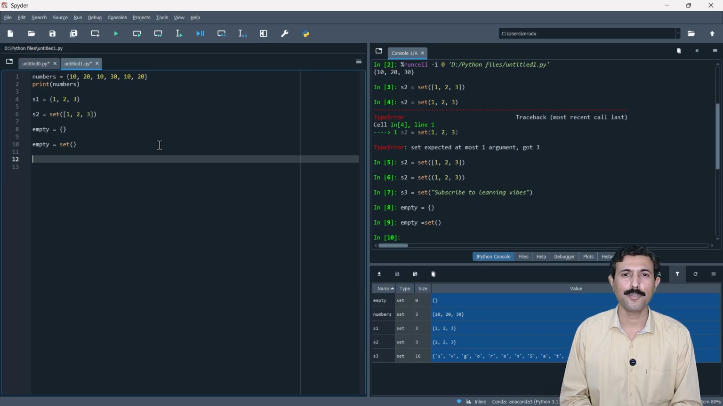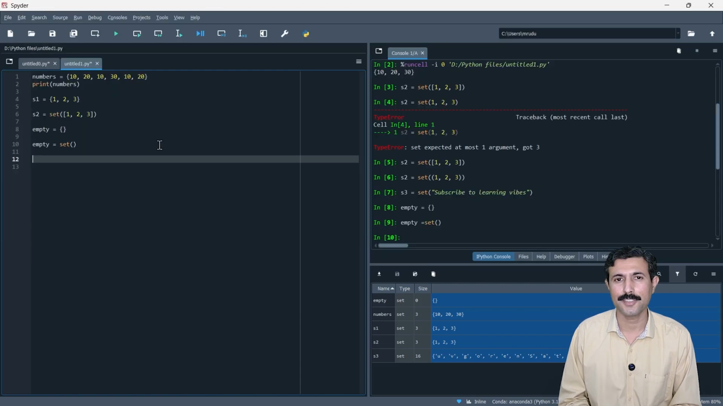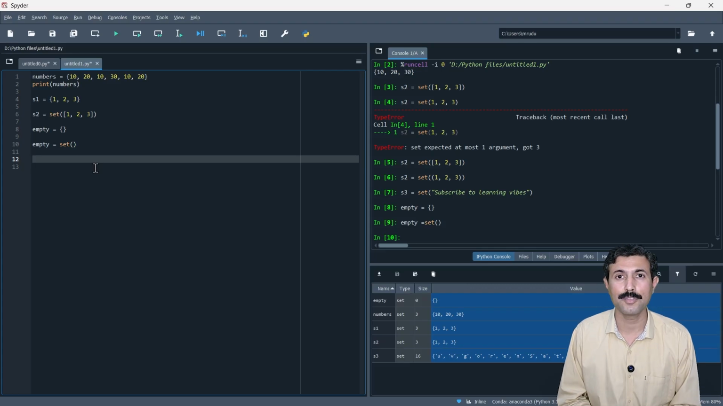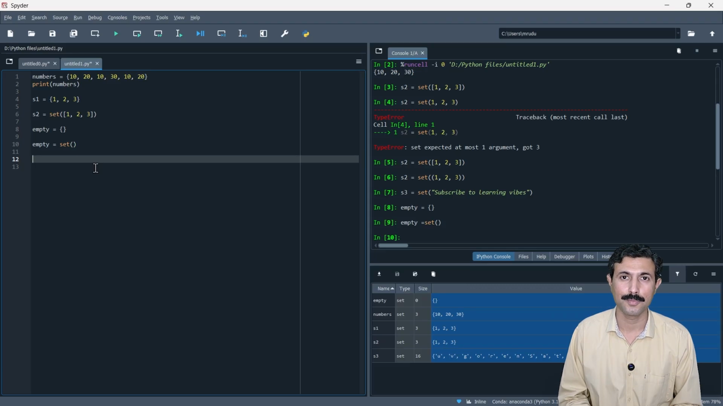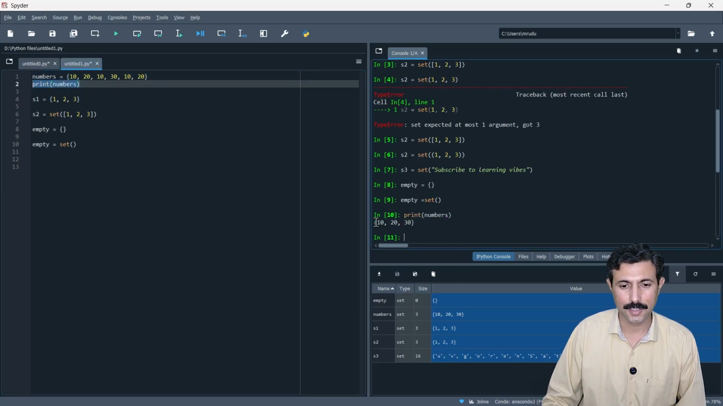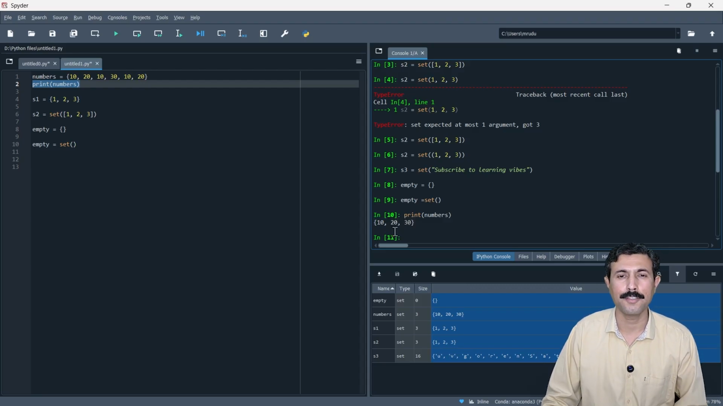So now here we are going to explore different properties of set. The first property of set is no duplicates. If there are multiple similar values in the set, it will only store unique values. And that is the property of set. Here you have seen 10, 20, 10, right? So 10 and 20 are repeating multiple times. But if we execute this, you can see only unique values. So this is the first property of set, that there are no duplicates.